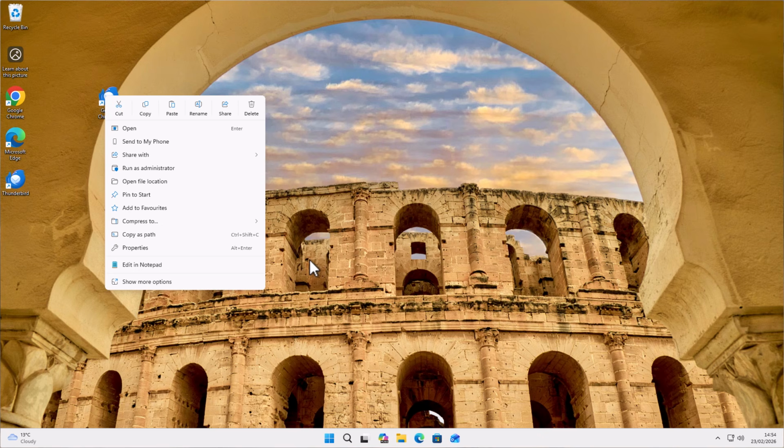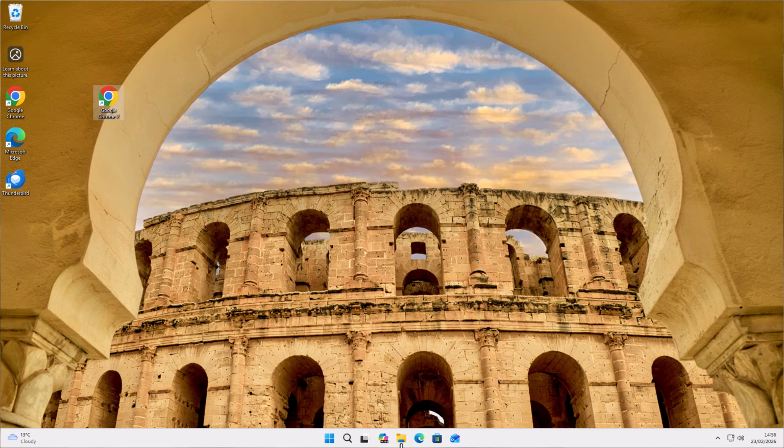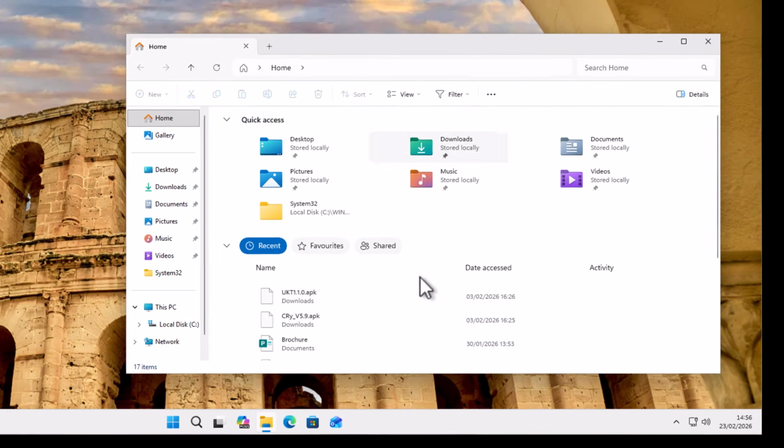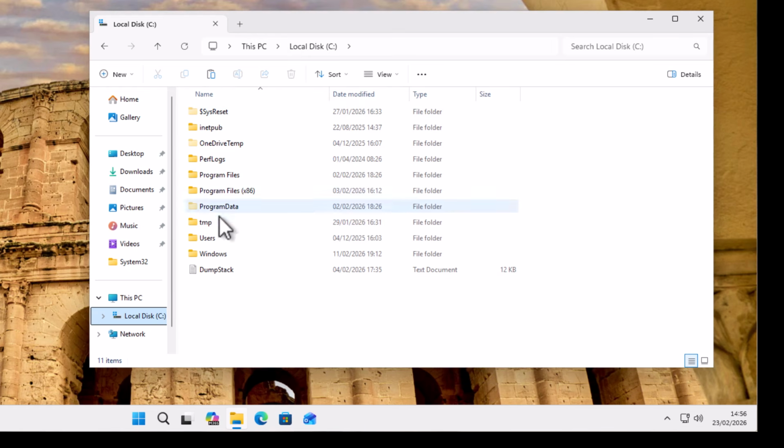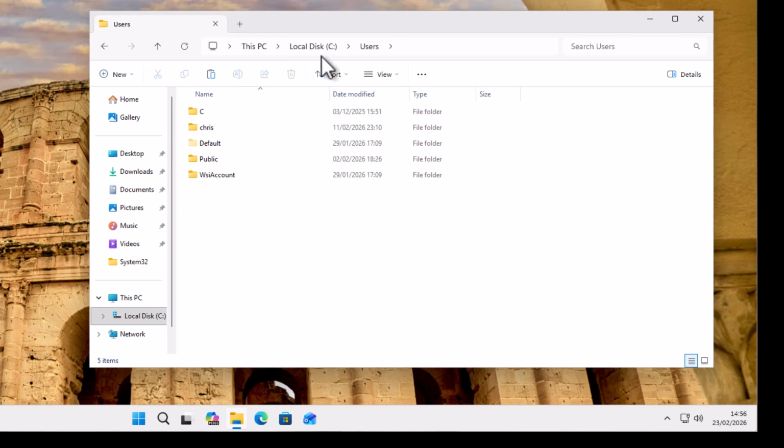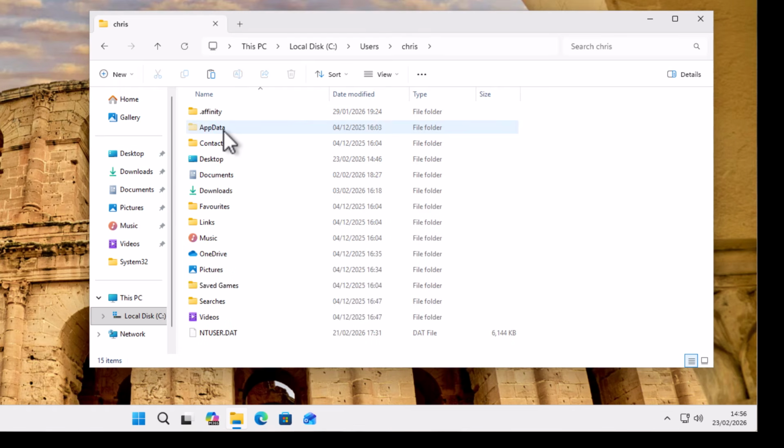Now, if you've got problems with a lot of your icons, then this is the next way of doing it. So we open up Explorer, that's this yellow folder down the bottom or any yellow folder. And then we go to the local disk C drive and then we go to users just there. And then we click on your username. So mine's Chris. And then what we need to do here is ensure that we can look at hidden items. So click on the three dots just up there.